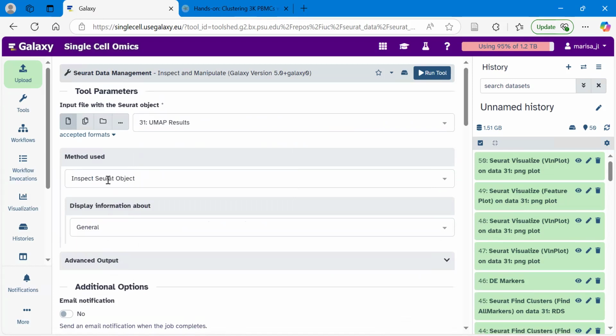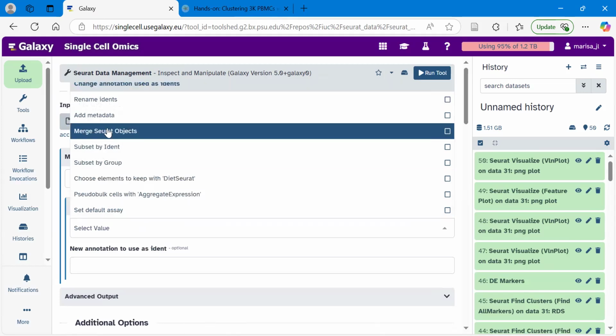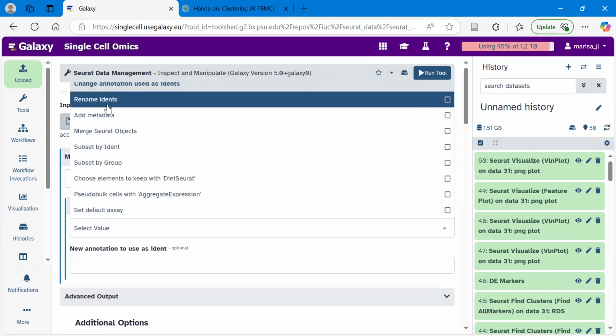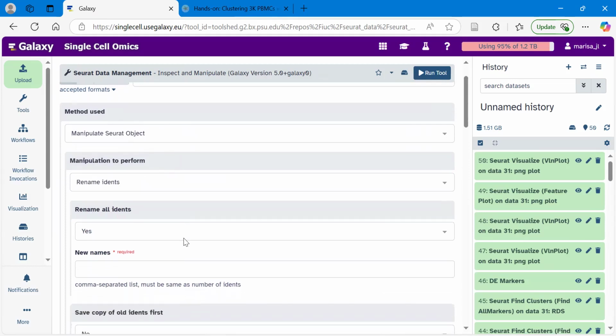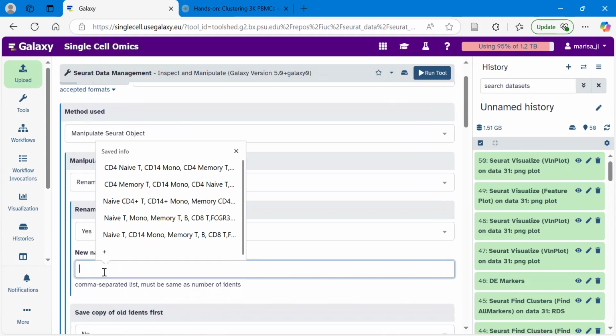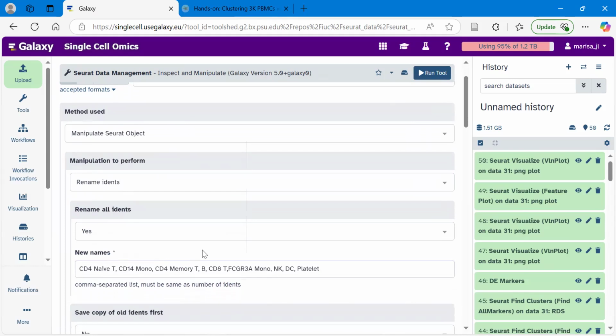I'm going to change the method used to manipulate Seurat object. And I'm going to choose as the manipulation to perform, I'll click on that drop down and choose rename idents. So idents are basically the identities that we've given to cells, which in this case are the cluster numbers. So I want to rename all of the idents, and for the new names, I will just copy in that list that we got from the tutorial. So these are the cell types that we have identified by looking at which of those known canonical marker genes were expressed in each cluster based on those plots we just made.